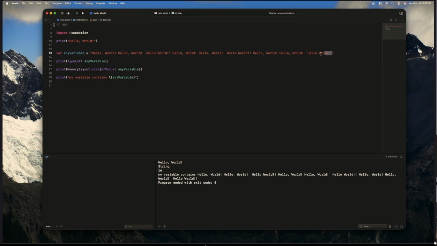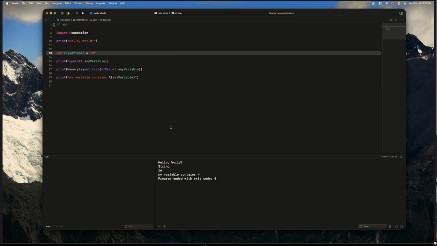I'm going to cut most of this, and I'm going to just have this any variable, just one character, h. Now if I hit run, it's still a string. It's still 128 bits. It's definitely overkill for what this is. But let's say you're developing and you know that whatever this variable is going to have will never be more than just that one character.